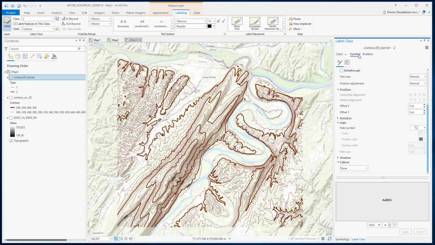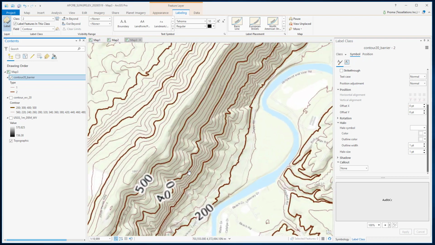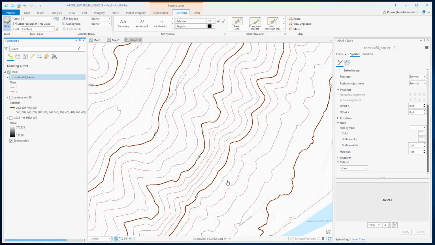Next, in symbol, make sure you select the white halo and white outline color and make it 1 or 2 according to your choice. This will make the labels more visible even when they are sitting on top of the contour lines. Let's zoom in here for a little bit for a better view. So here it is, your final contour layer with indexed contours and labels.